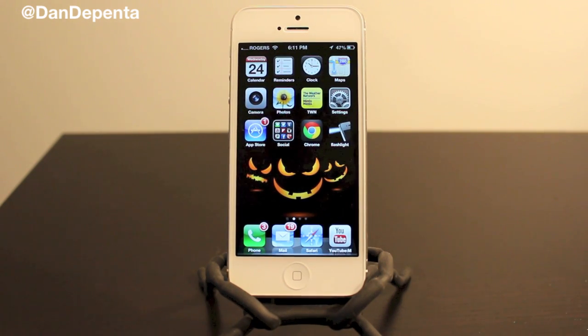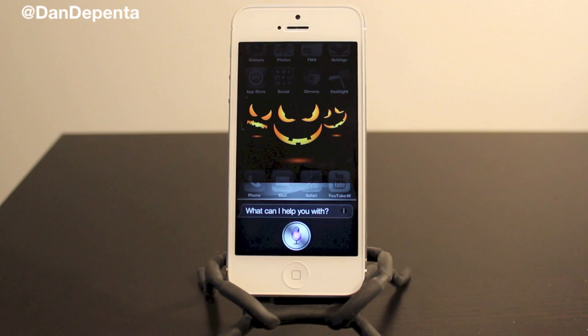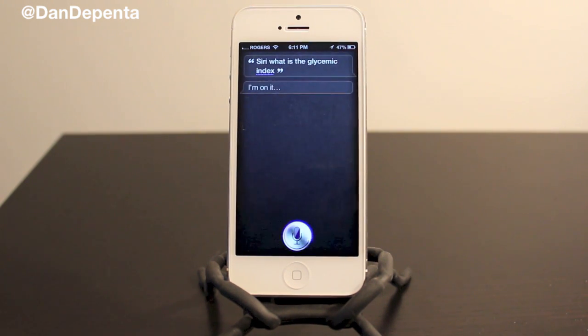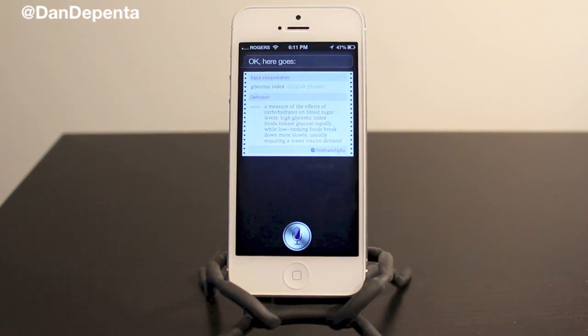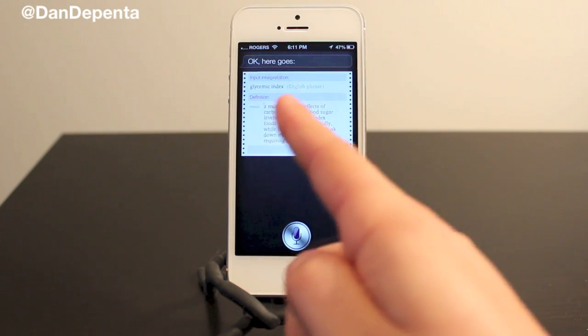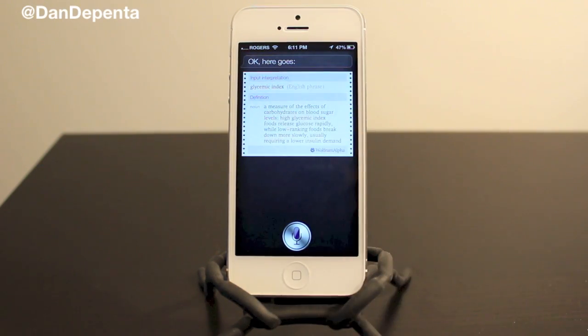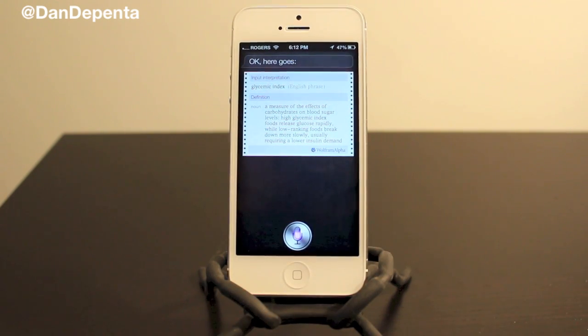You can also ask Siri questions that you need answers to that you don't know, like maybe words or something. Let's go ahead and do that. Siri, what is the glycemic index? I'm on it. Okay, here goes. Now again, it used the Wolfram Alpha feature here, and it grabs the answer for that, giving it a measure of the effects of carbohydrates on blood sugar levels, which is pretty much what the glycemic index is.